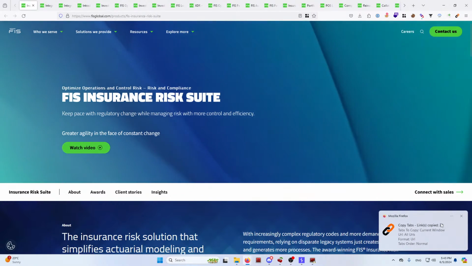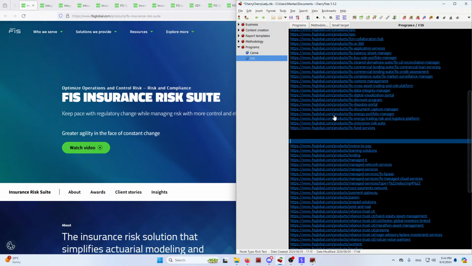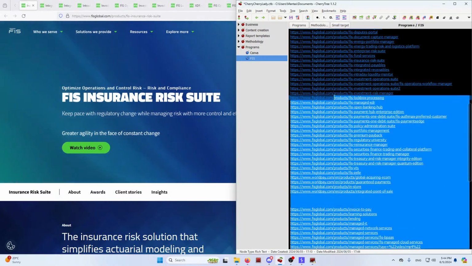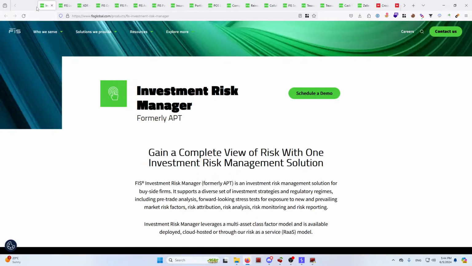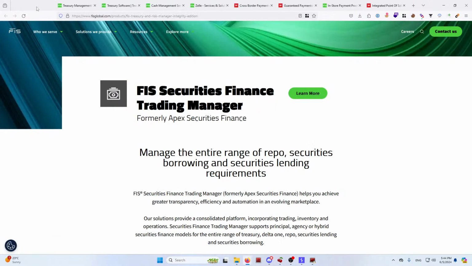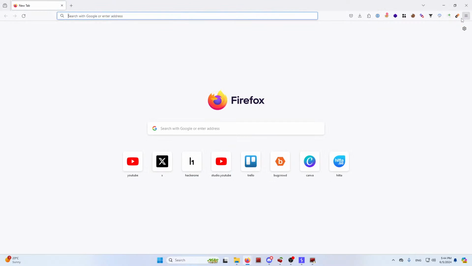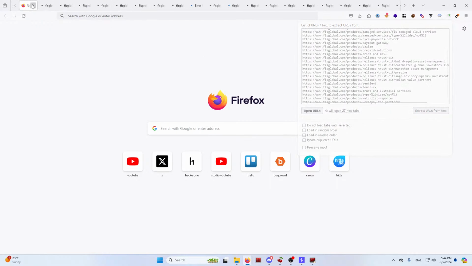So out of 45 right now we have 29. So let's copy them and let's do the remaining batch. And before that, let's close every tab. Okay, let's place it right here. Open URLs. Let's wait a little bit.